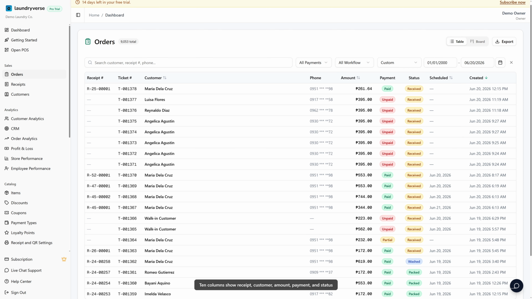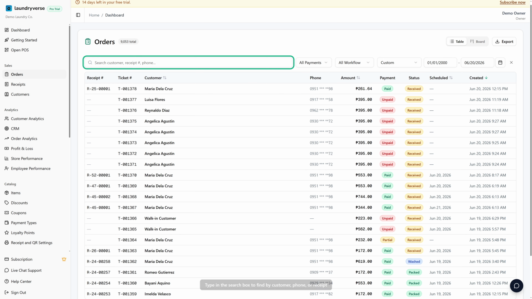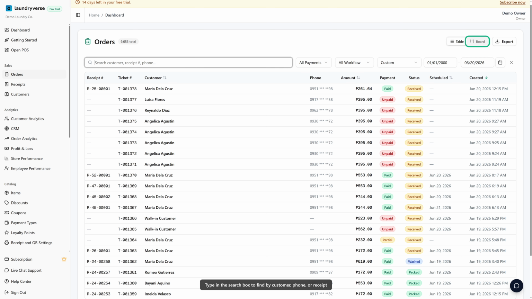Each row is one order. The table shows the receipt number, ticket number, customer, phone, amount, a payment badge, the workflow status, the scheduled and created dates, and the store on multi-branch tenants. Tap any sortable header to re-rank the list. Type in the search box to find an order by customer name, phone number, or receipt number. The match is case-insensitive and debounces for 0.6 of a second before requerying.